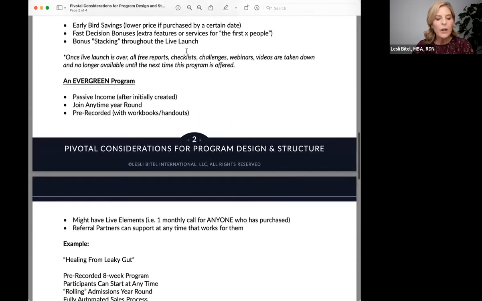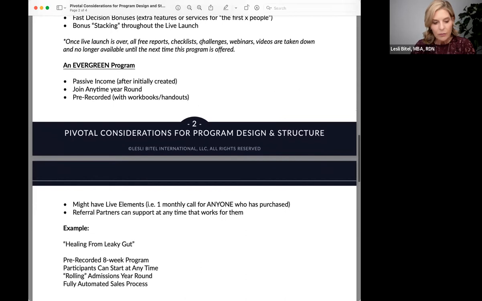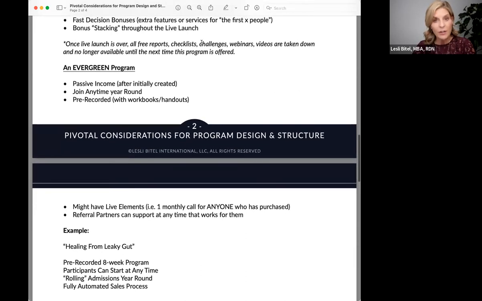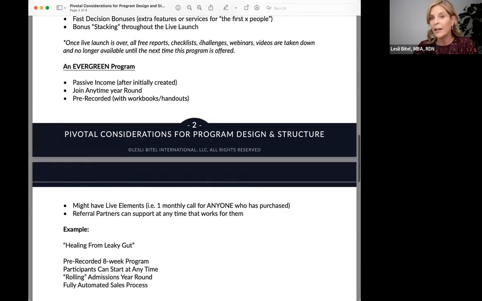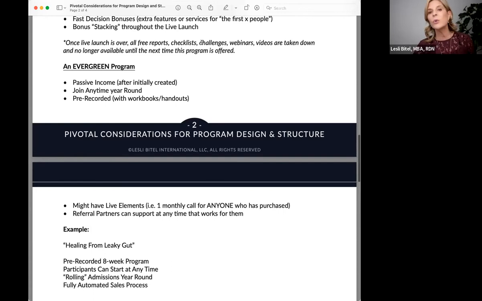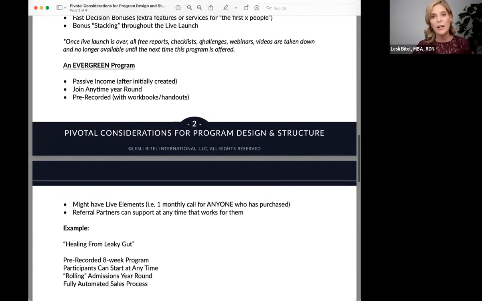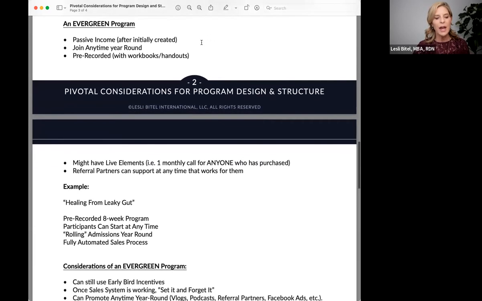And then what we call bonus stacking is another strategy that's super effective. That is, as we move forward in the launch sequence, we can add an additional bonus here and there, and it just adds a degree of excitement. Because you can email your list and say, hey, everybody, guess what? I decided to add this really cool such-and-such bonus. It's valued at $300. Everybody gets it, right? And it's just really fun to do that. All right.